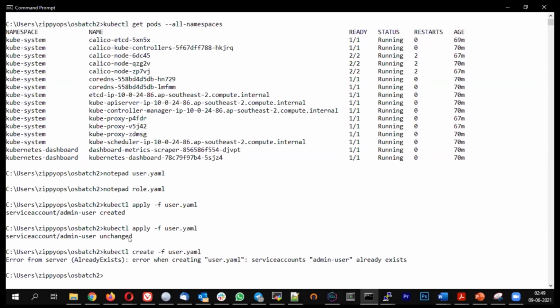So it's always better to use apply, because apply will check whether the resource is available. If the resource is available, it is going to identify the difference and only the difference will be applied. But create will try to create it from scratch, and if the resource is already available, it will fail. So the best approach is to use apply instead of create. This is the difference between apply and create.